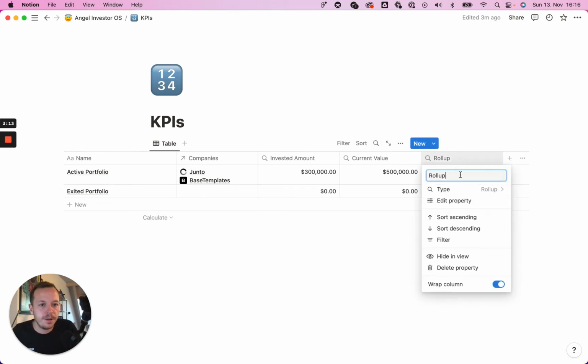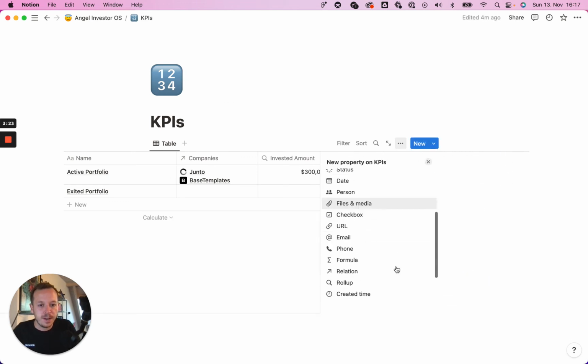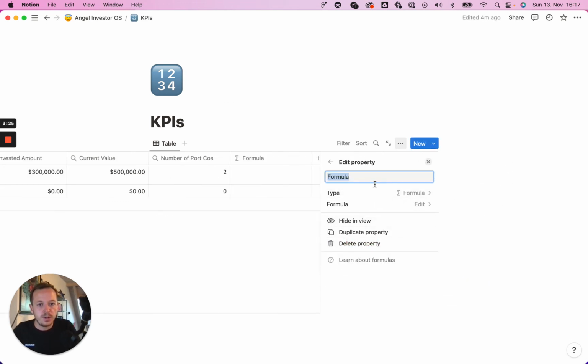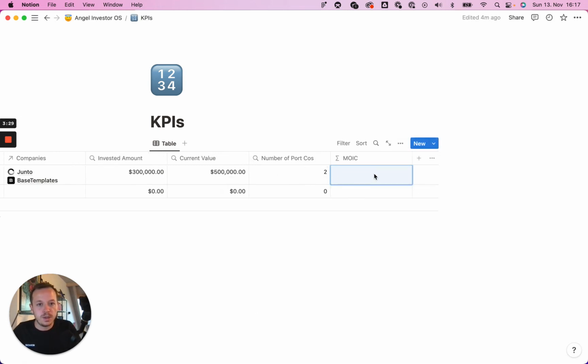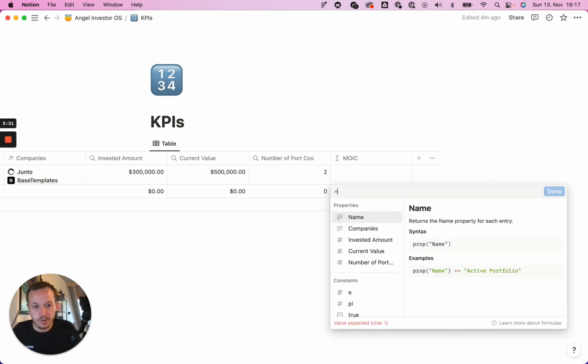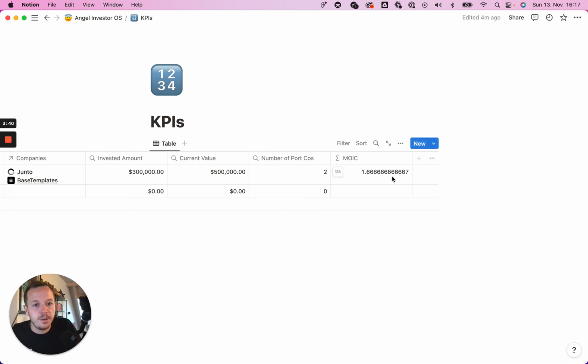With the data that we have, we can now also calculate the multiple on invested capital. So number of portcos is this, and then we want to have a formula, and we are going to say, okay, this is the MOIC. So let's use the information that we just created. We want to have the current value divided by the invested amount. And as you can see, we have the MOIC now here.